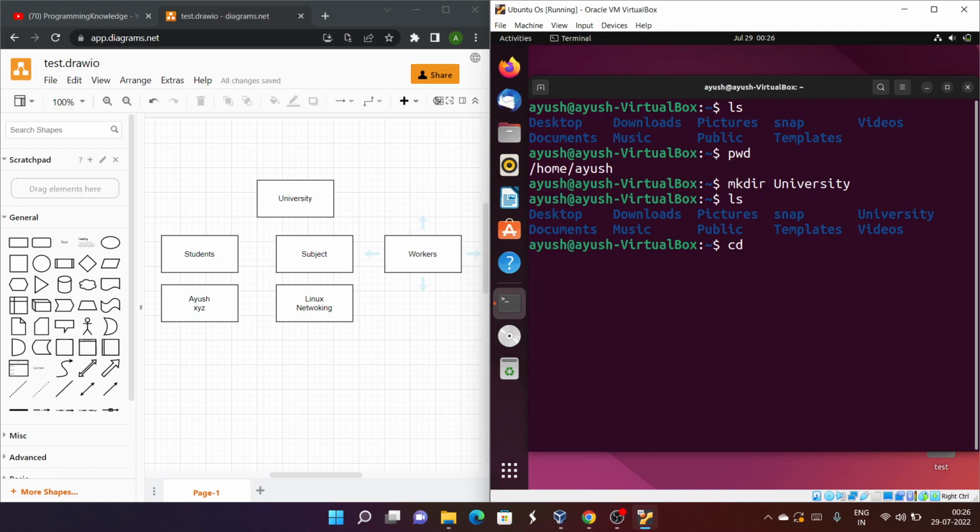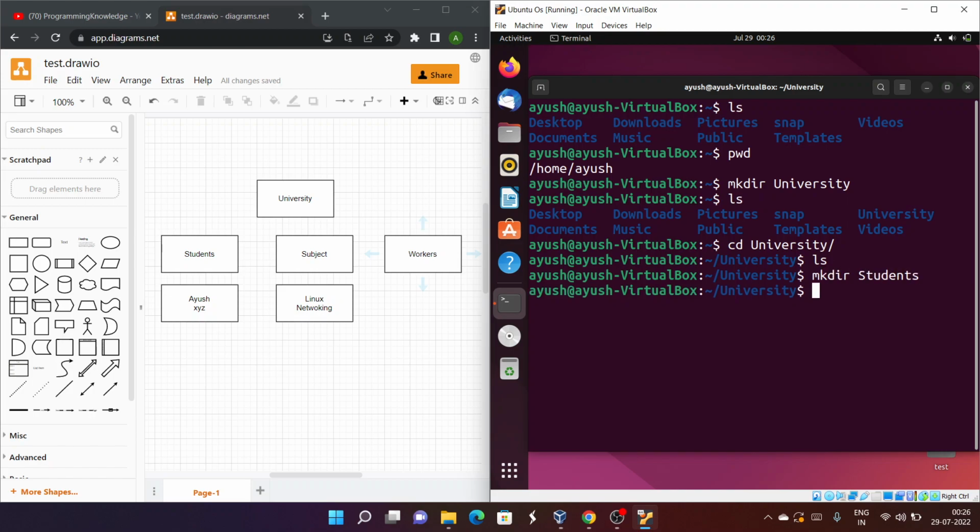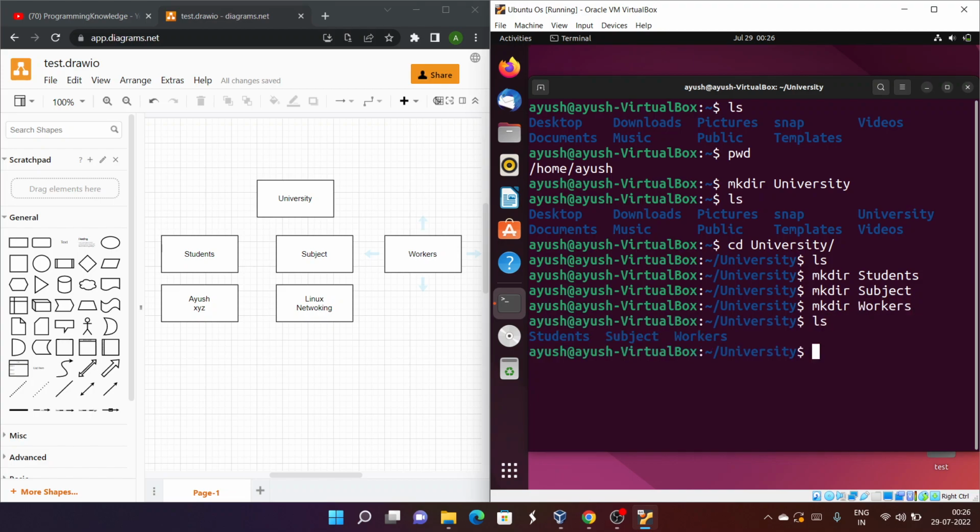So I will first go into the university directory with cd, and then we will do ls. There is nothing. I will create a students directory. Then when you hit the up key, you will get the previous command. Then I will create subject, then I will create workers. Now I will do ls. Here you can see we have got the three directories.